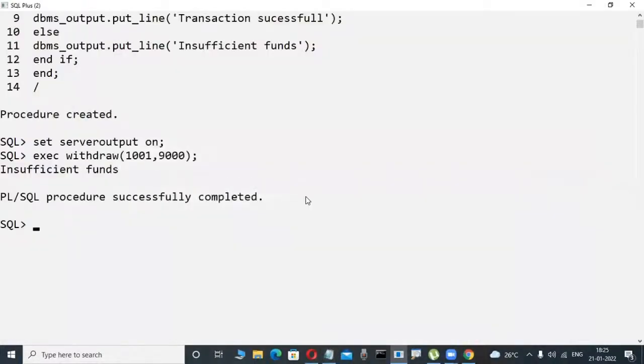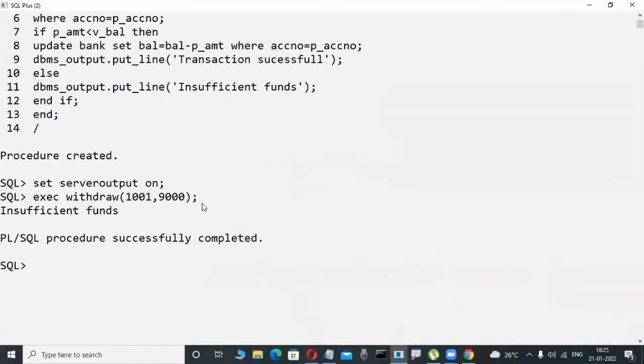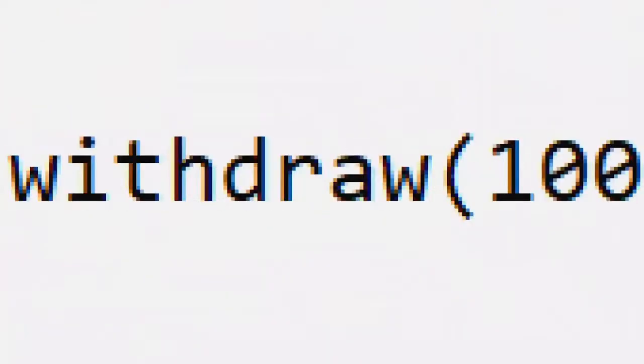And now here, check it out. For example, in this case my balance is 3,000. Now I try to withdraw 2,000 rupees. And now here, check it out. Observe it here. Now 1001 is my account number. I try to execute again, withdraw.